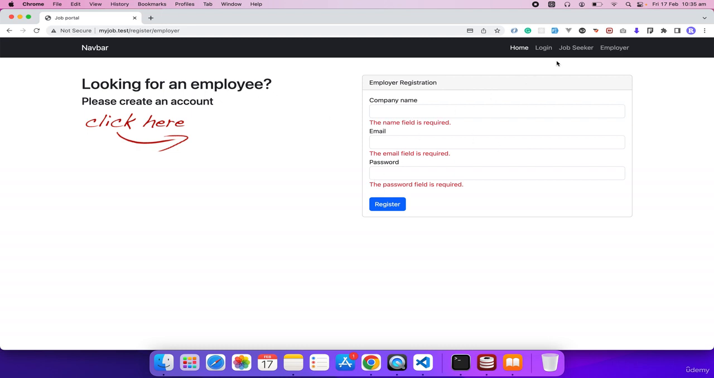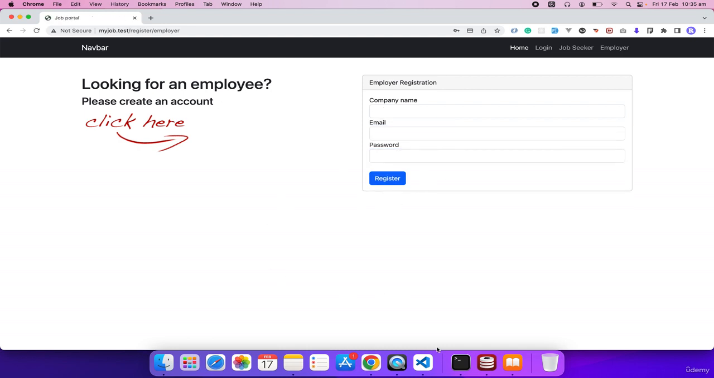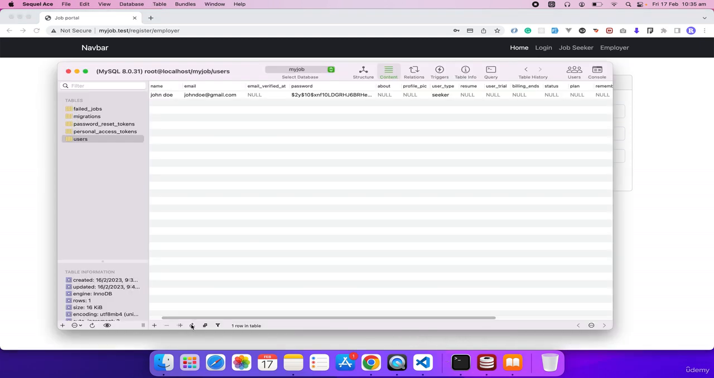So let's create one employer. Company name I'll give alpha, alpha@gmail.com. So this will be the employer, and password, and we are redirected back. So our employer was created, and as you can see we have employer. This user type is employer.